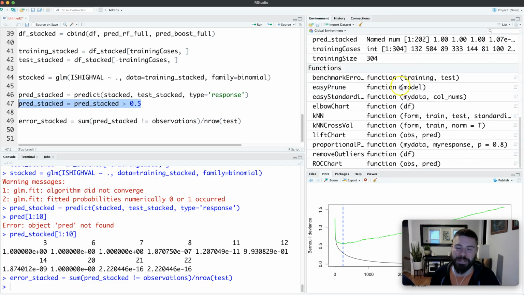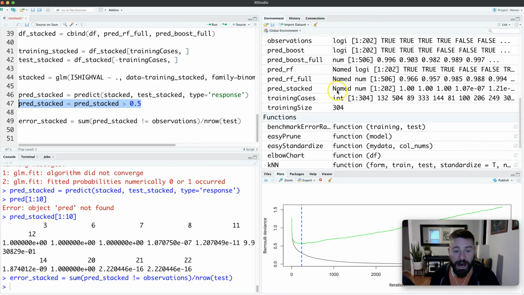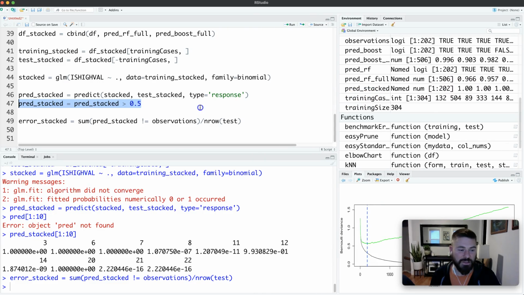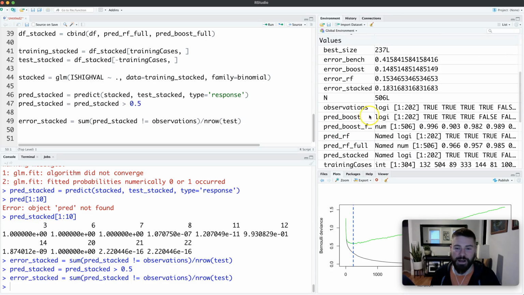It just can't be. And the way I know this, I go through here and look, my pred stacked are still numbers. And so this is problematic. It means that I just did not run line 47. When I do run line 47, everything's okay. And now I can actually compute my error stacked and get 18.